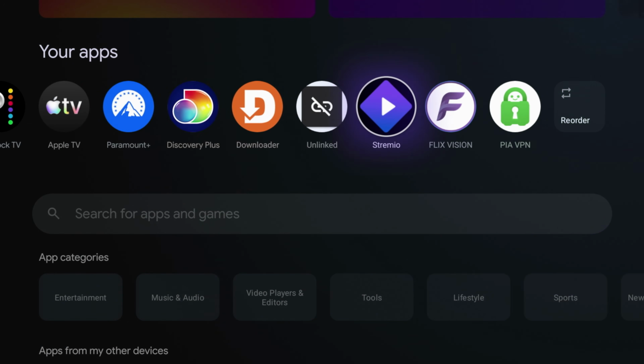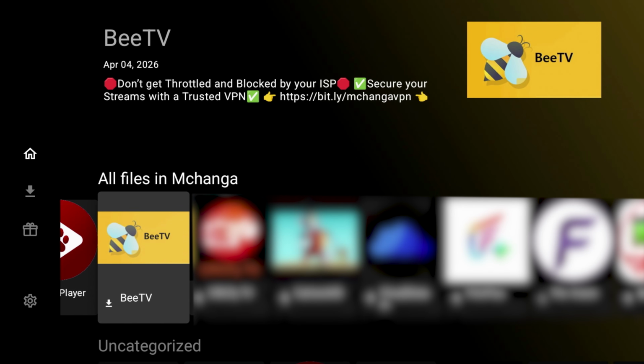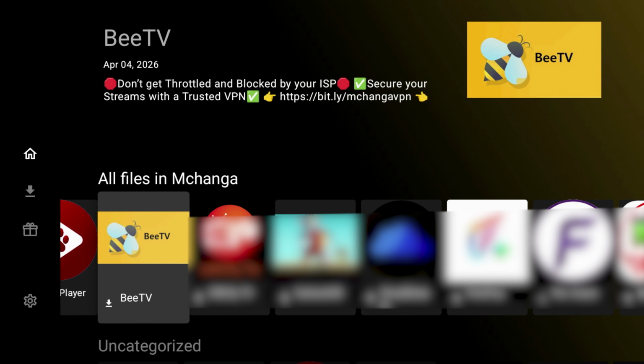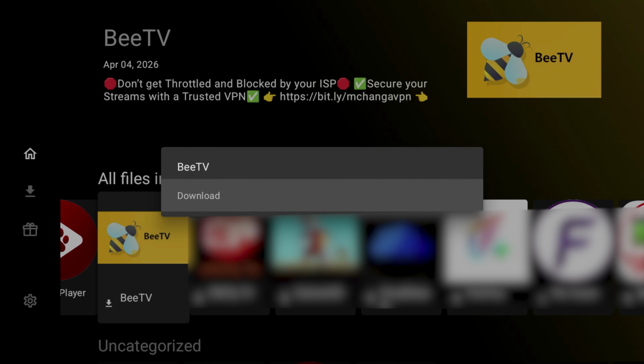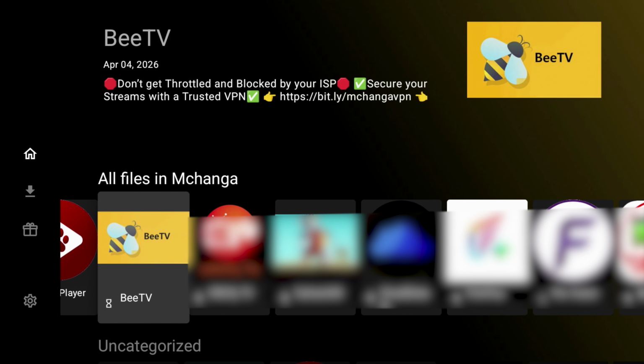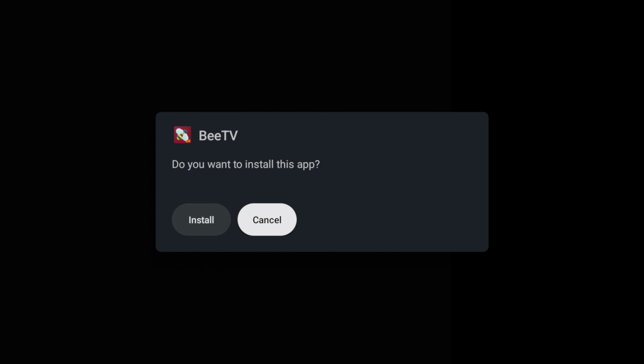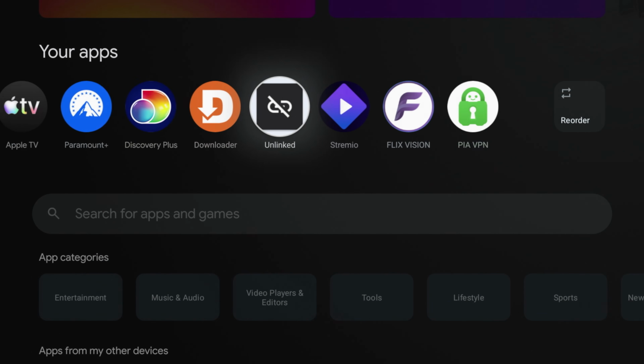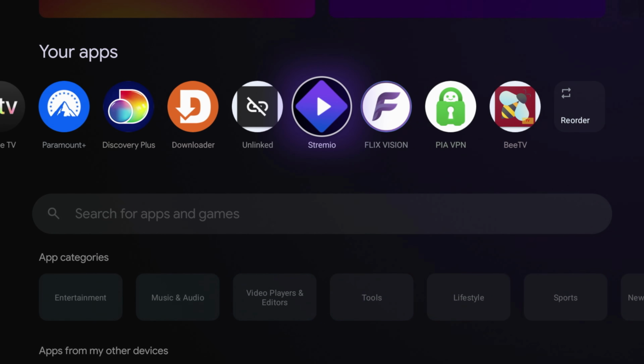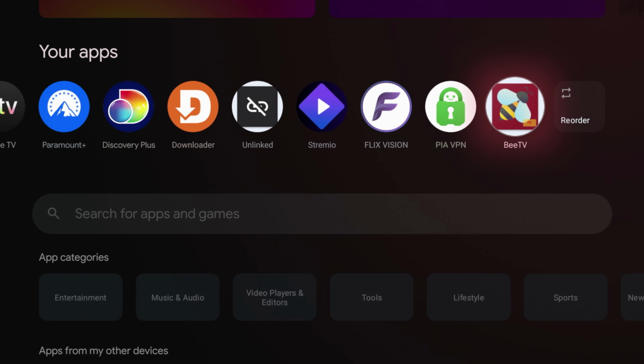We're going to head back to Unlinked. And once you're back in the App Store, today's featured app is BTV. You want to go ahead and click on it. Click on Download. And then you want to click on Install App. If it pops up and asks you if you want to install it, click on Install. All right, so now you want to go on back to your home screen, back to where your apps are. And if you scroll over, you're going to see that it is now installed.